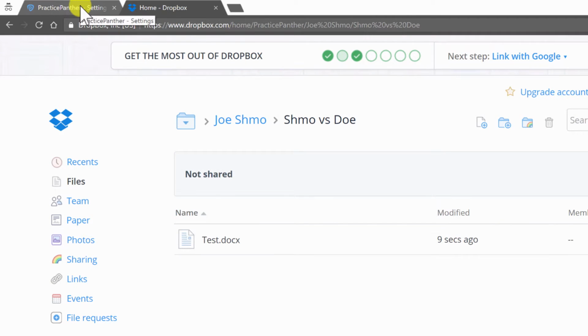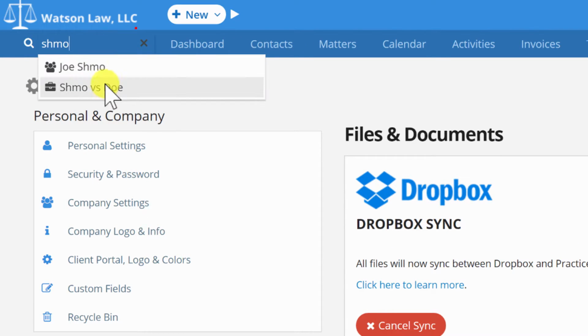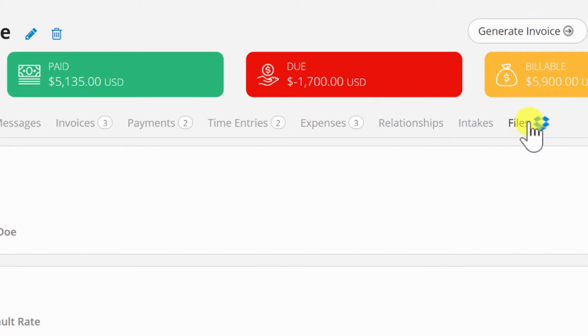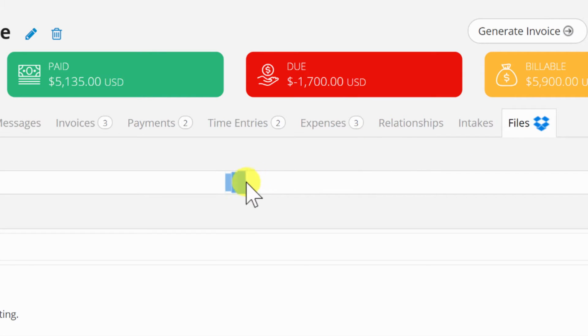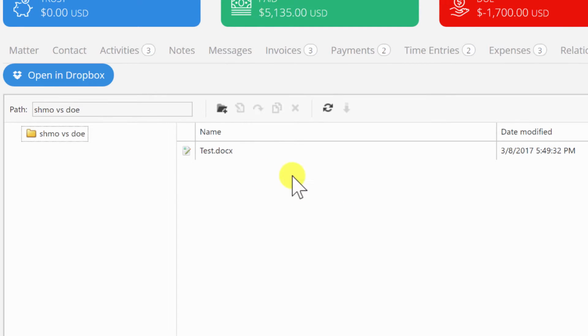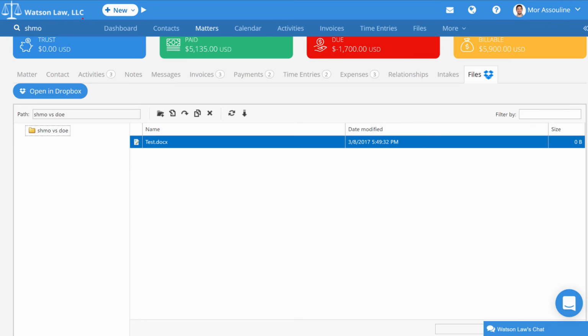Now, if I go back to PracticePanther, let's go to the Schmo versus Doe matter. And now in every contact and matter, there's going to be a new tab all the way on the right called Files with a Dropbox icon. And it's going to load that folder that I just synced over. So you're going to see here, here's my test document right here. Just like that, it's uploaded instantly. So this is the coolest part.